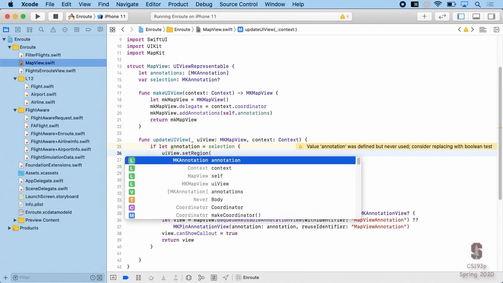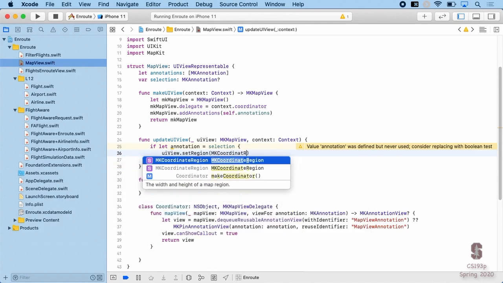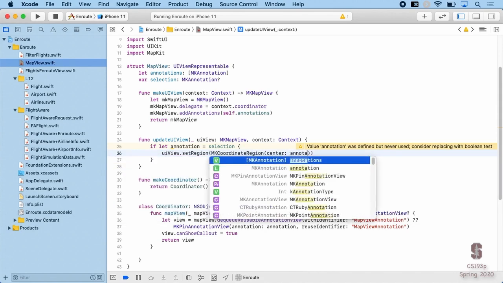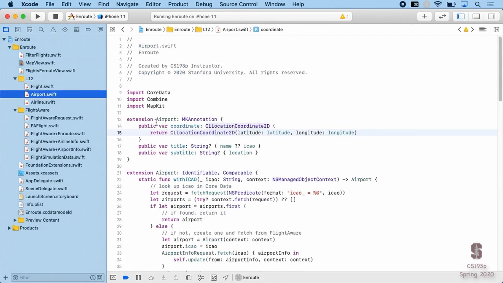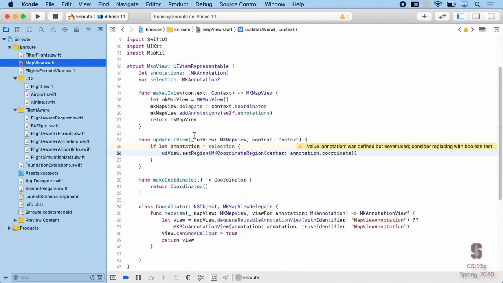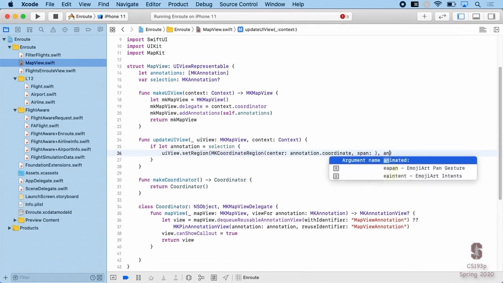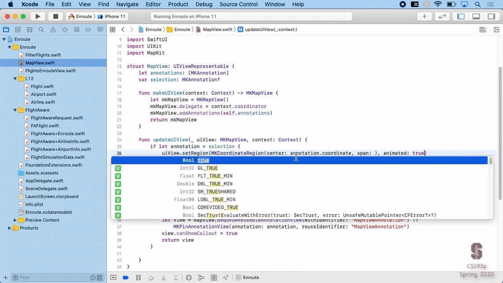And setRegion takes an MKCoordinateRegion. And the MKCoordinateRegion takes a center, which is going to be that annotation's coordinate, right? That's this thing we implemented right here for airport, the CLLocationCoordinate2D. That's saying where this annotation is. That is the selection right there. And it also takes a span. And this span is an object we're going to create. This is how much to zoom in, essentially. And we can also say that, yes, we want it animated as well.